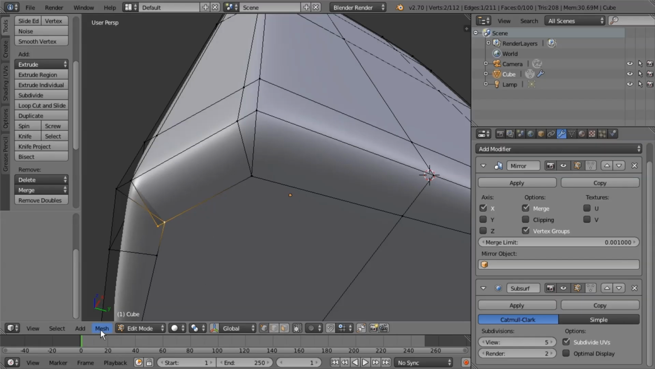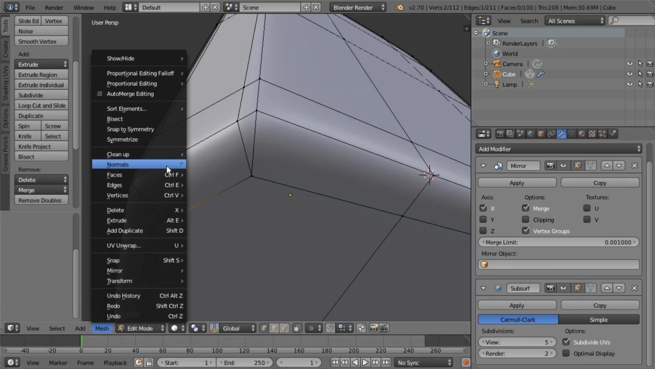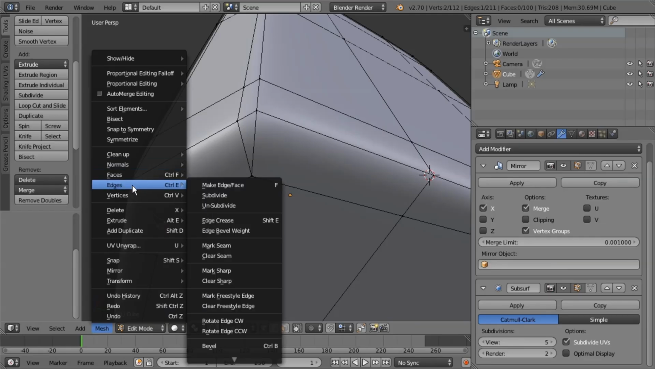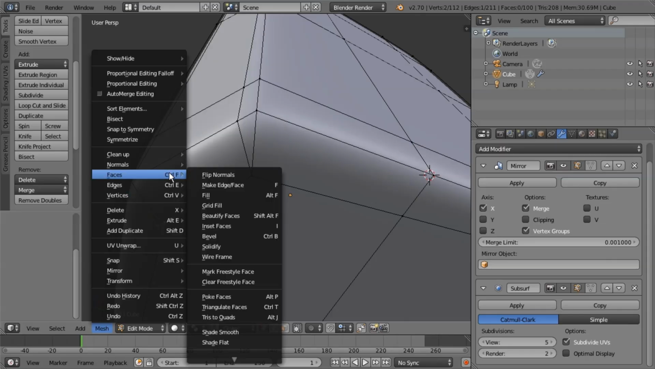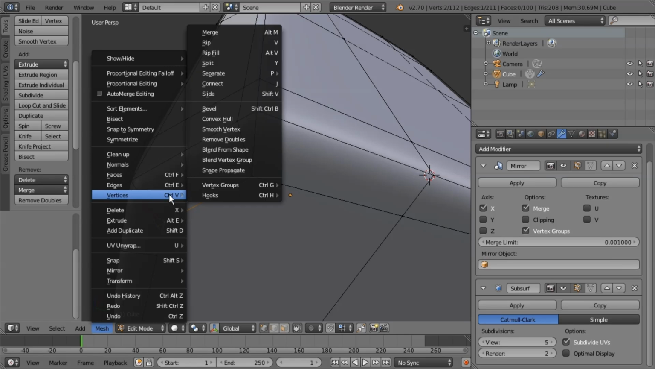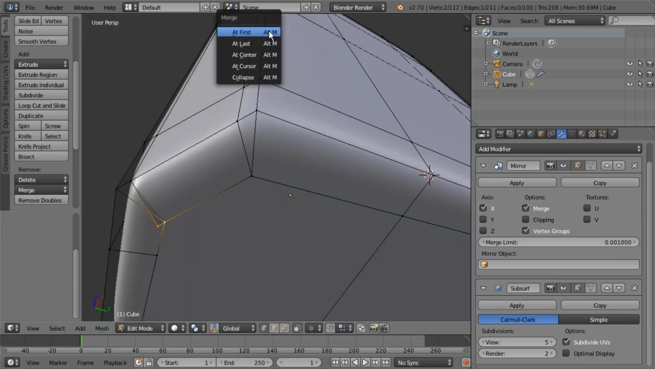Now if we go down to mesh, right down here, we can access some tools that are specific to faces, edges, and vertices. You can also bring up those specific menus using Control F for faces, Control E for edges, and Control V for vertices. If we go to vertices and go up to merge, you can see the hotkey for that is actually Alt M. If we click on merge, it gives us an option of where we want to merge those.